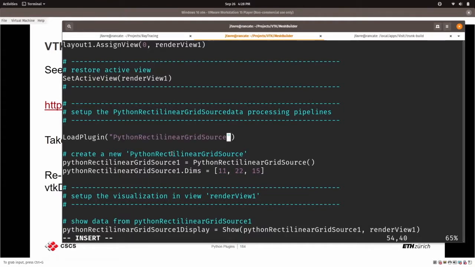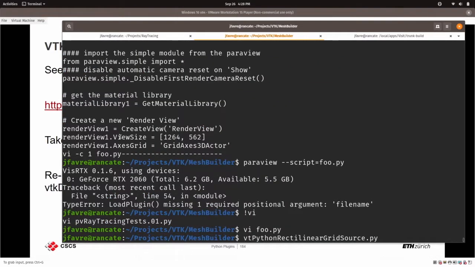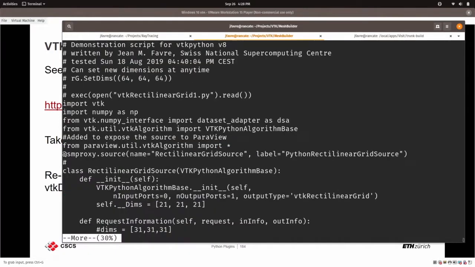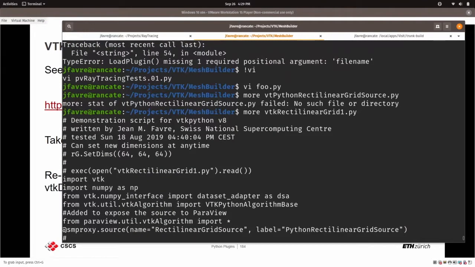I'm making confusion here, dot py. Is this the correct file name? I'm not sure anymore. Aha, good point. Rectilinear grid 1, that's what it's called. Shame on me.